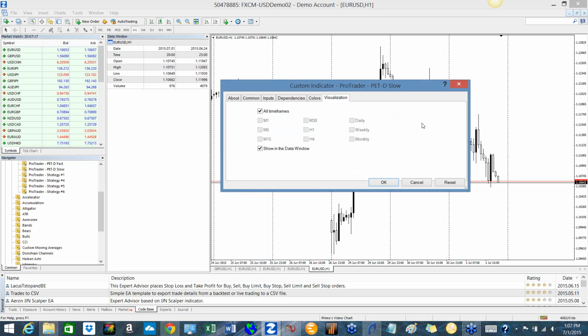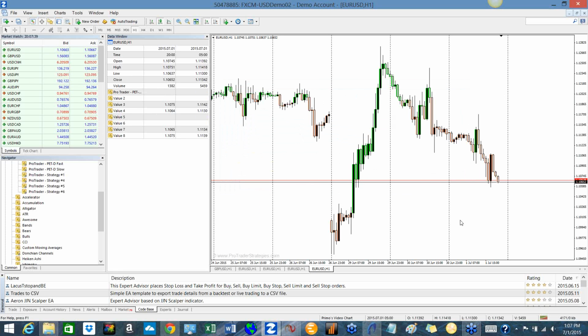Visualization is going to be exactly as it is, all time frames, and show in the data window. You may want to uncheck the show in the data window so the data won't appear on the left side here, or you want to leave it, whatever you prefer. And then you click OK. And in this way, we will have the chart exactly as it looks with Steven Primo's chart.